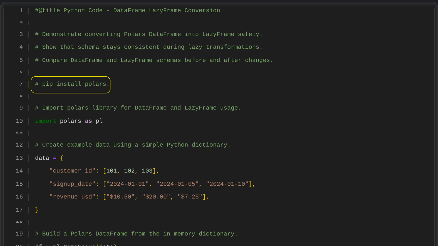Before you can use the Polars library in Python, you must first install it with the pip package manager. Running the appropriate pip install command adds Polars to your Python environment. Once installed, you can then work with its DataFrame and LazyFrame features as used in the rest of the script.